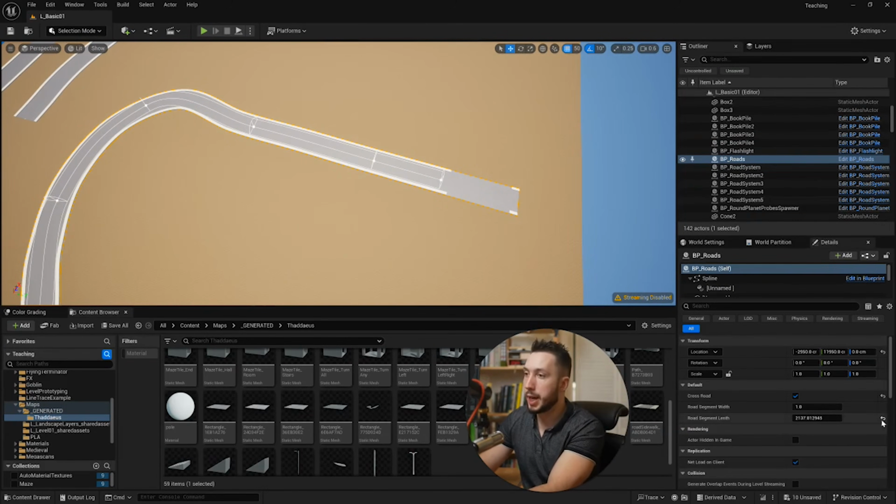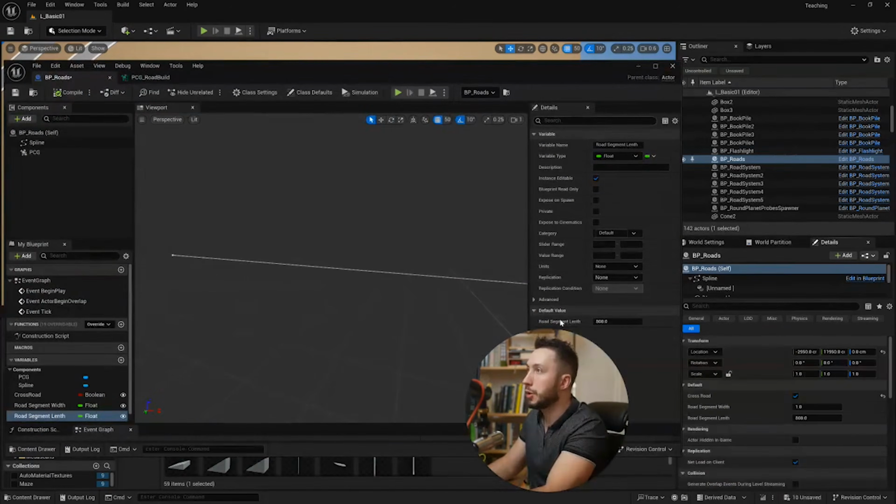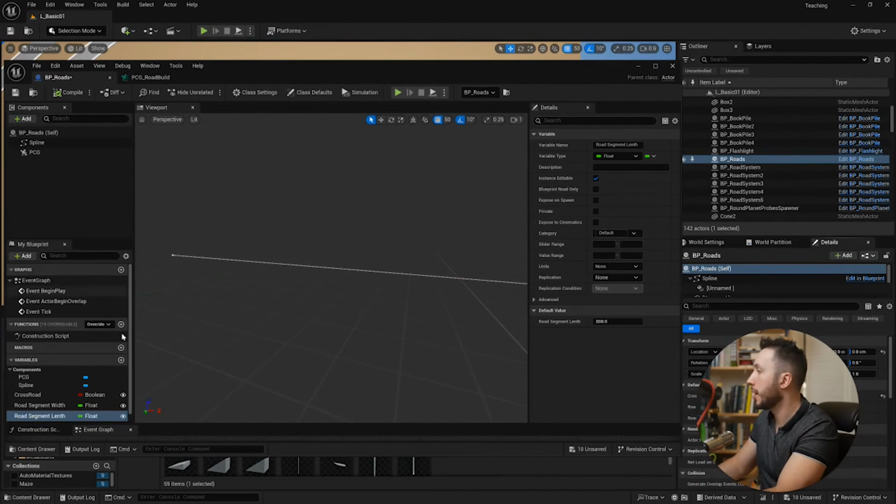So what if we need a control that's very specific to just this crossroads and doesn't affect the rest of the road? Maybe this particular mesh is a little different and we need it to connect to another road, and its width is not quite lining up. We need something to be able to control that separately. You've got the drill probably at this point. We want to come back to our blueprint.